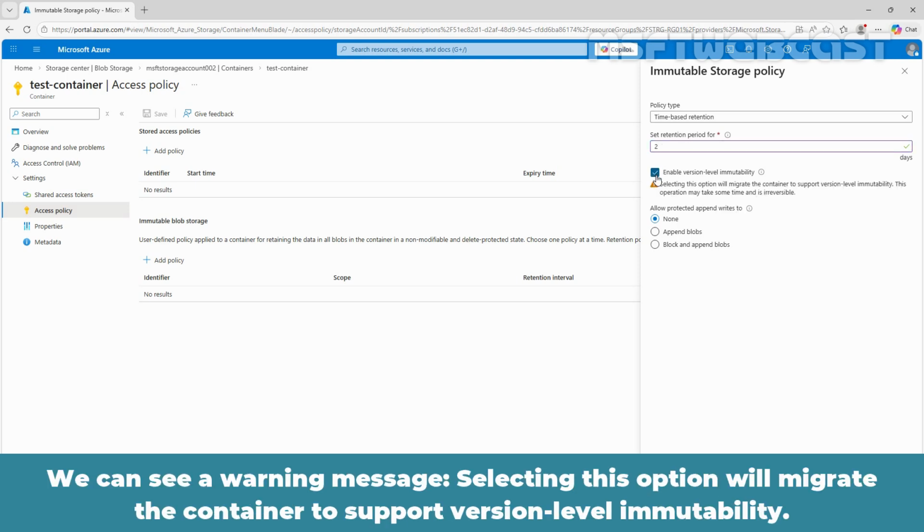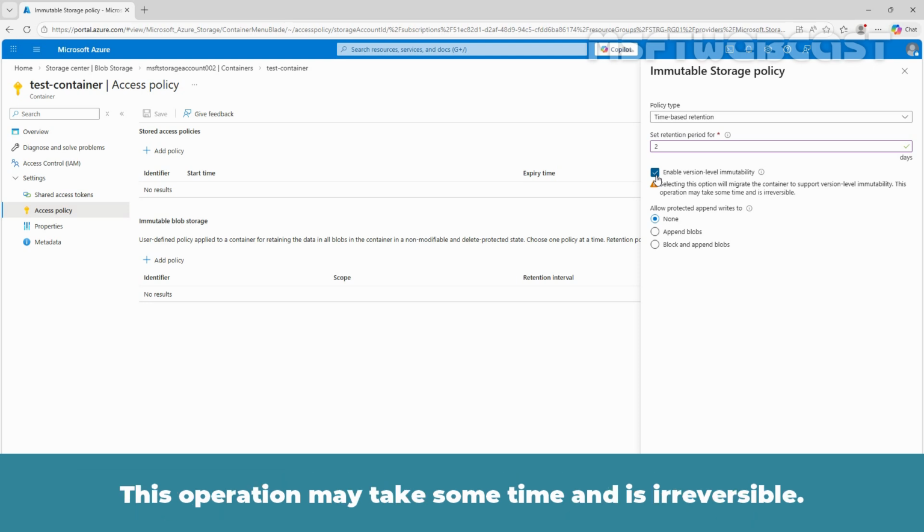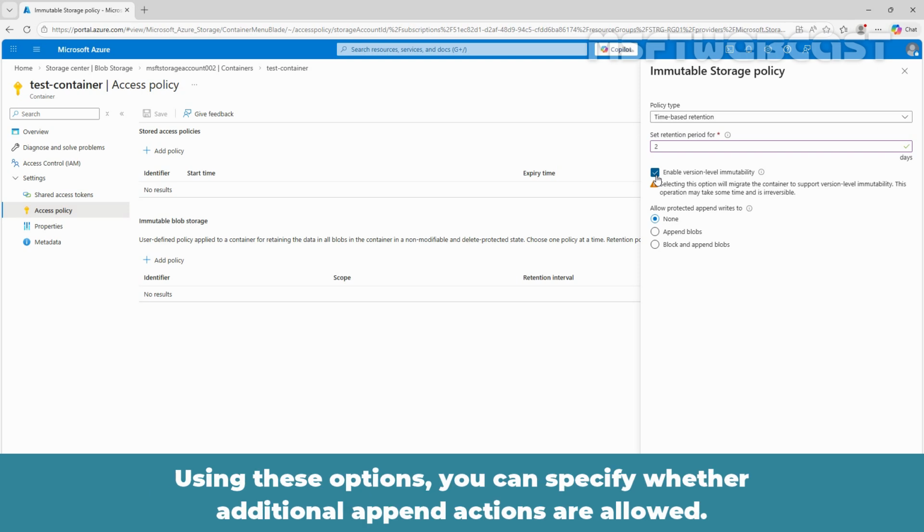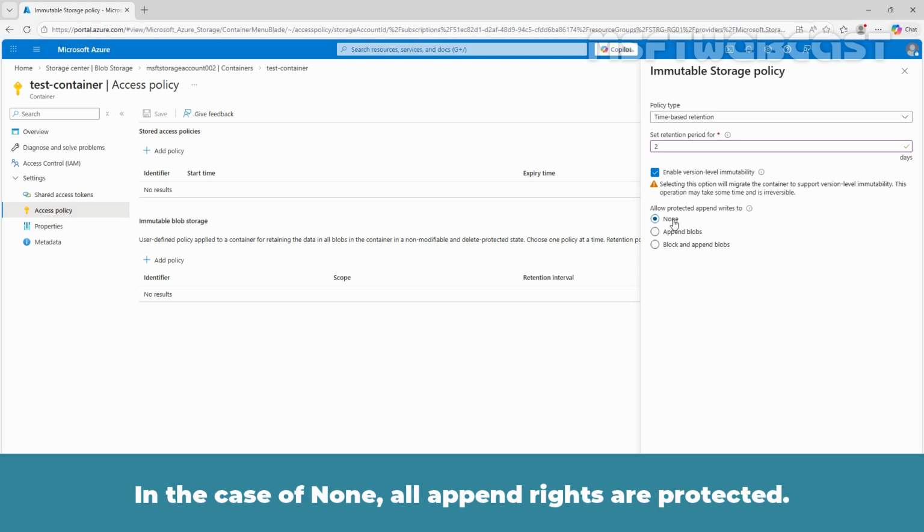We can see a warning message. Selecting this option will migrate the container to support version level immutability. This operation may take some time and is irreversible. Using these options, you can specify whether additional append actions are allowed. In the case of none, all append rights are protected.